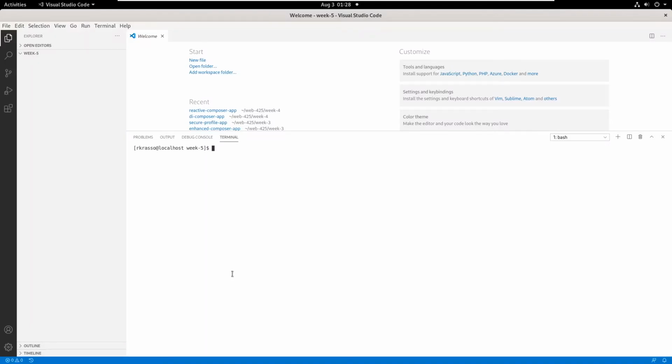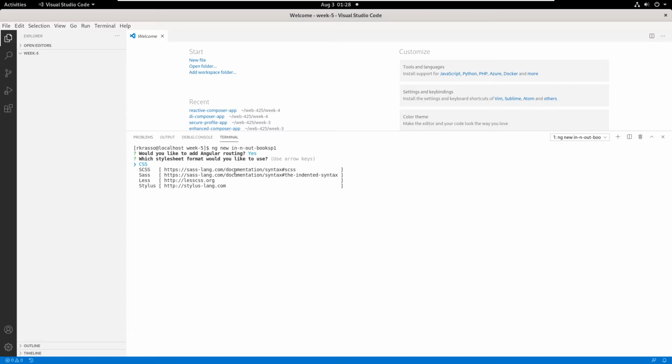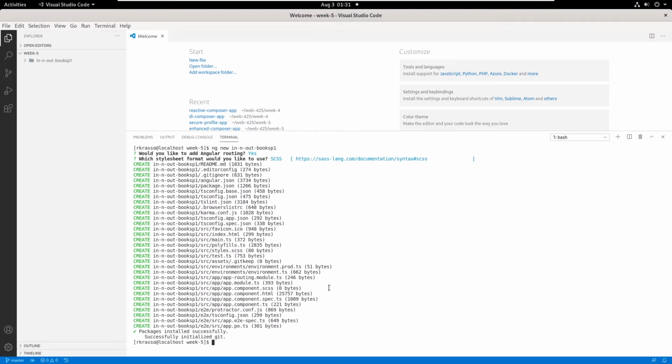So the first thing we're going to want to do is generate a new Angular application. So we're going to say ng new in-and-out-books, and then we're just going to do part 1. We'll say yes for routing, and then we're going to select SCSS for our styling framework. Okay, once it's finished installing, we'll go ahead and add Angular Material.